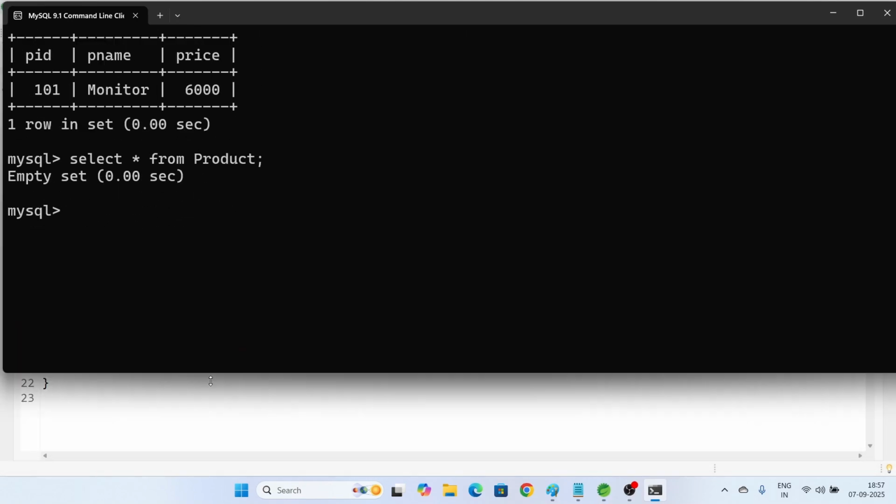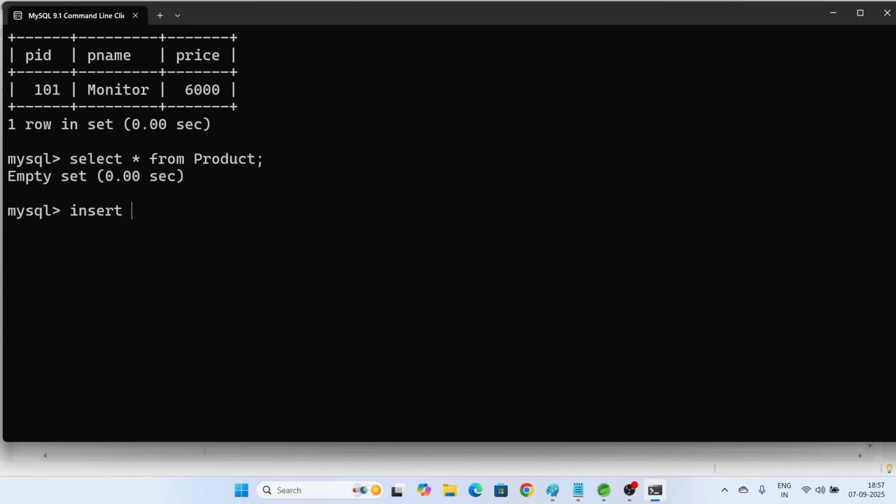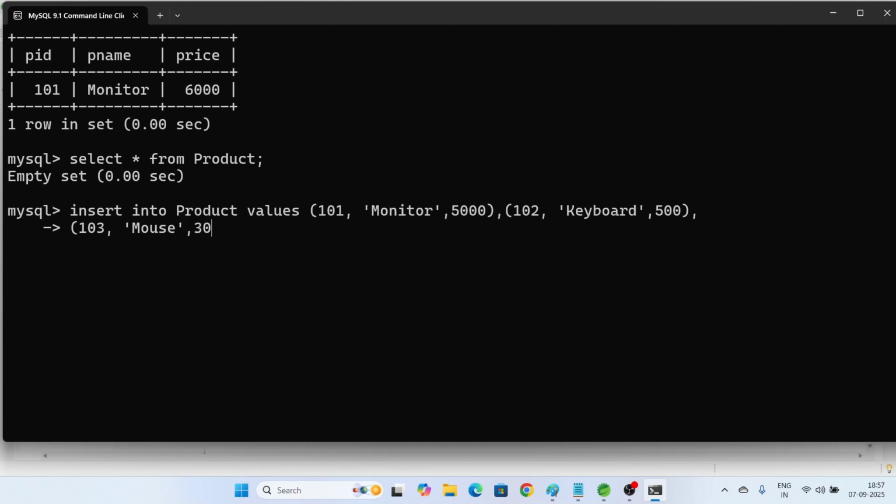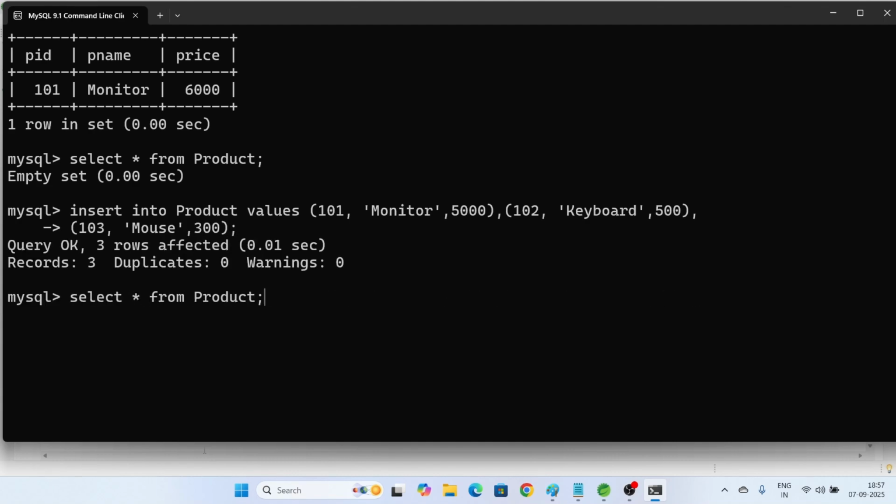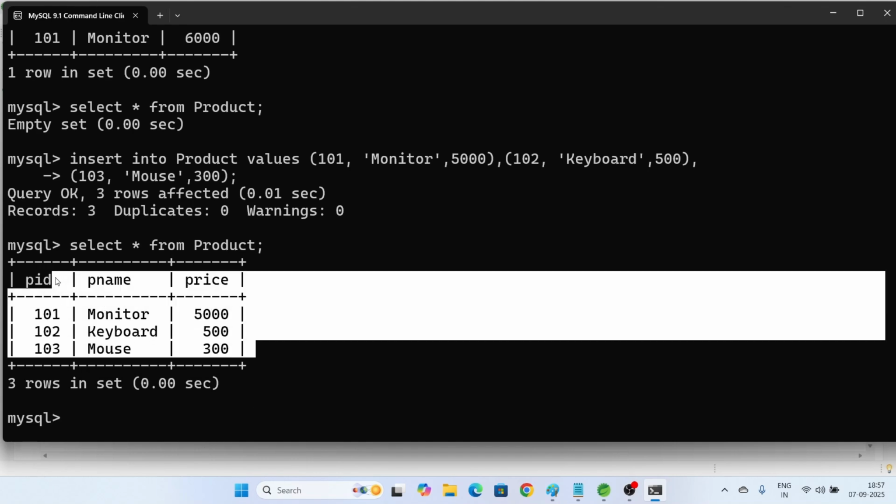Now let us insert some products into the table. You can insert from here or from the program. Insert into product values 101, monitor, 5000, comma 102, keyboard, 500, comma 103, mouse, 300. Like that we can insert some records. So in our table totally we are having 3 records.